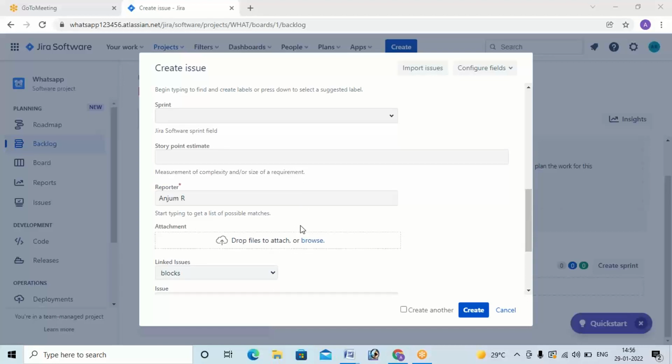After that, the reporter will be like, whatever you are going to update, or if you have any kind of issue, or if you have completed the sprint, during that time you have to report it to so and so person.